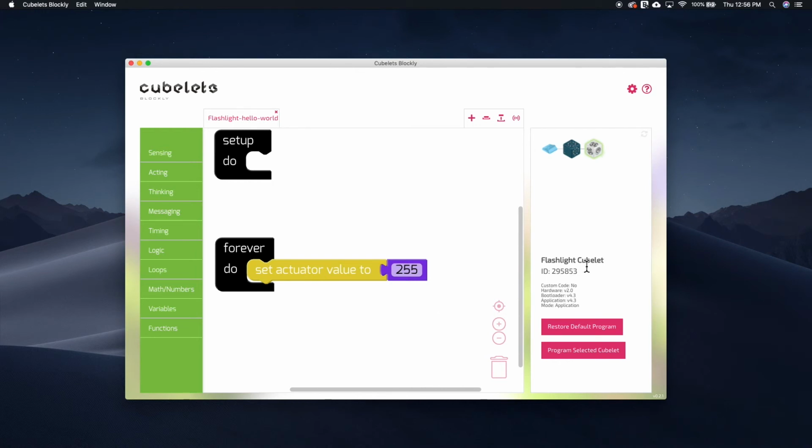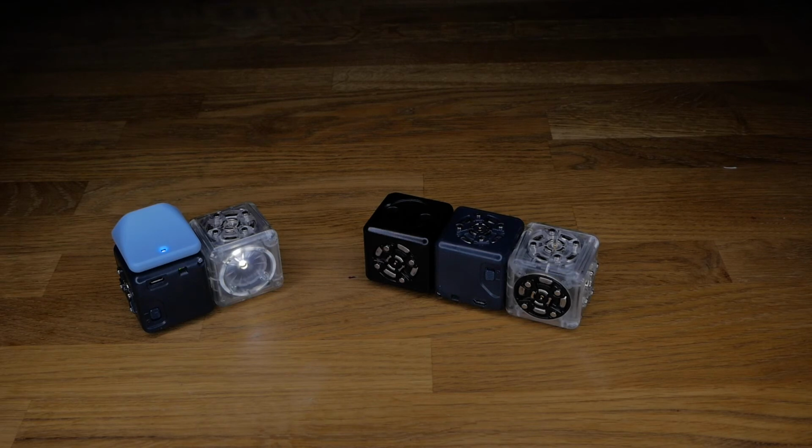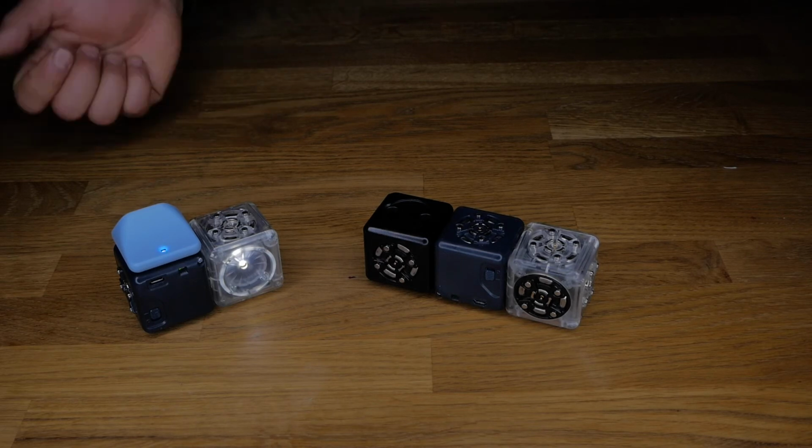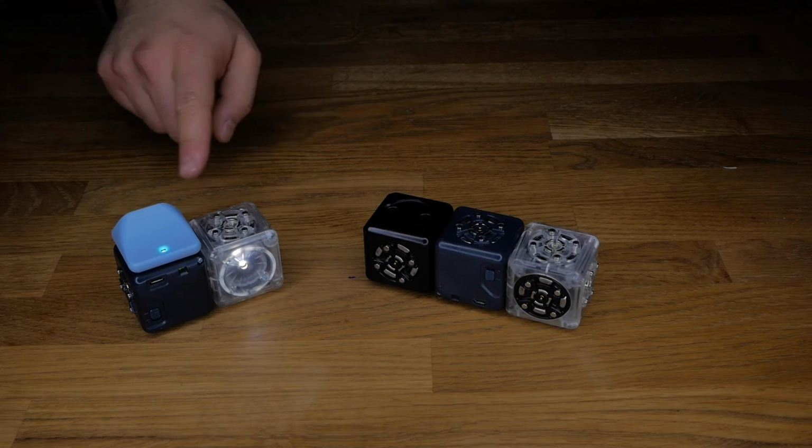Time to program your cubelet. If you haven't already, select the flashlight from the block map. Then click the Program Selected Cubelet button. Wait for this process to complete, and if everything worked right, you should see your flashlight turn on at full brightness. Congratulations on your first Cubelets Blockly program. You did it!